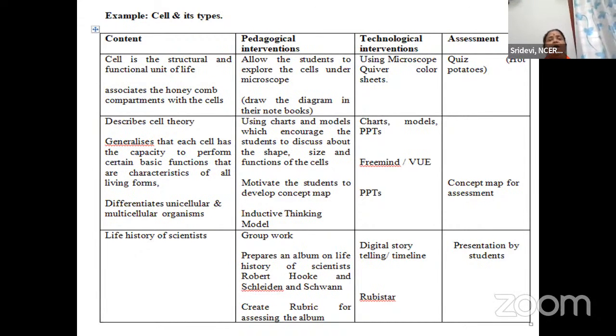In the same way, you can go ahead with, for example, the life history of scientists. When I'm teaching, I may give a group work. I may ask them to prepare an album on the life history of scientists, maybe Robert Hooke and Schleiden and Schwann. And for that, as a teacher, I can use digital storytelling or a timeline. And I can develop a rubric using the Rubistar app, and then use it as an assessment tool when the children are presenting their albums. So like this, I can integrate assessment also.